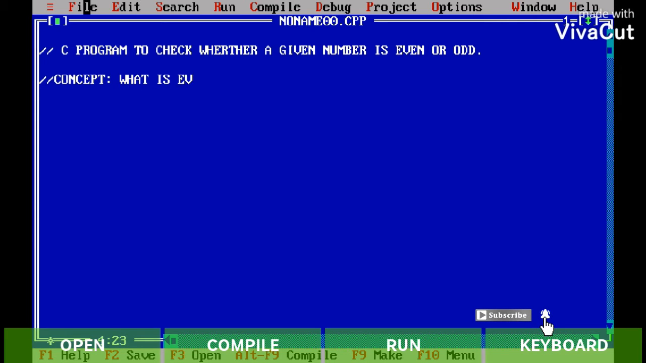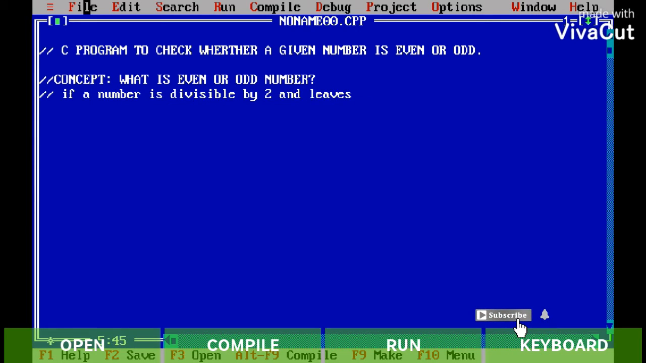Let us know about what is an even number and an odd number. If a number is exactly divisible by 2 and leaves remainder 0, then it's an even number, else it is an odd number.